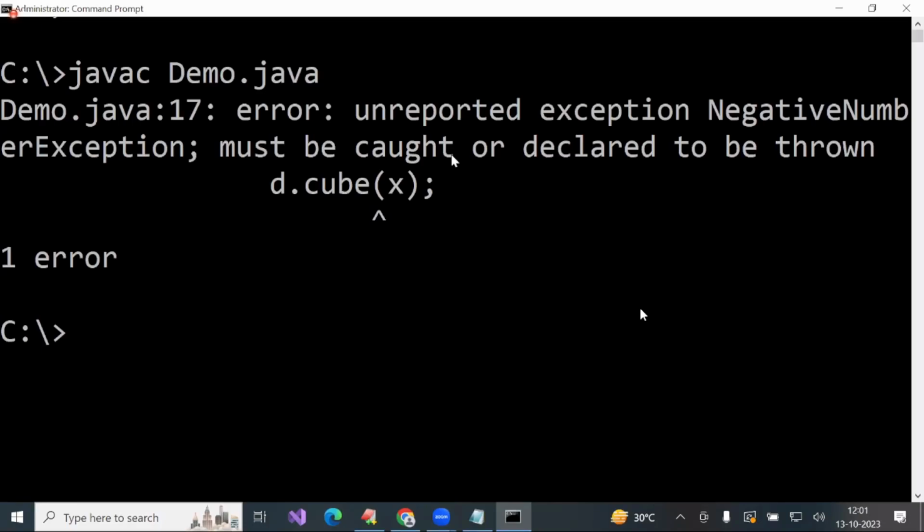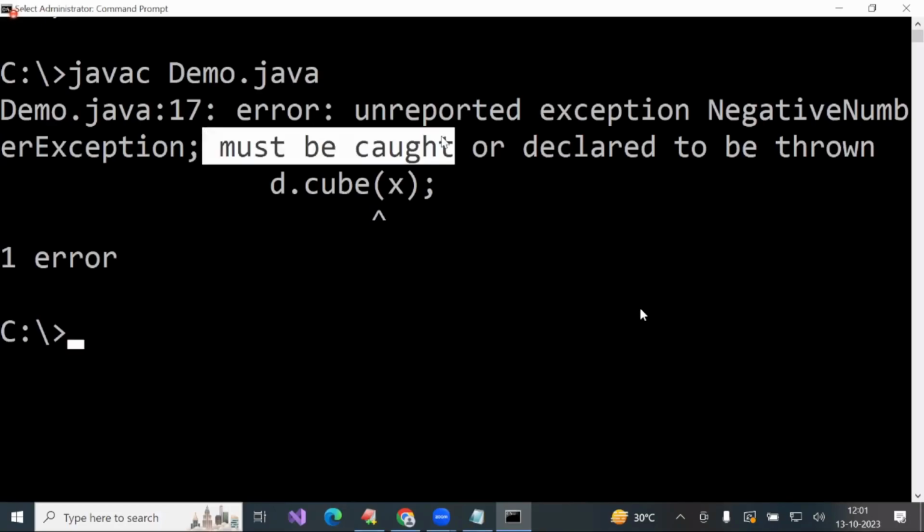Every checked exception must be handled. If we don't handle it, that syntax error is displayed at compile time. Every statement must be terminated with a semicolon is a syntax. Every checked exception must be handled is also a syntax. If we don't write the semicolon, compile time error. If we don't write the try catch block, compile time error. It is a syntax error. What the system is saying is "must be caught". The system is not handling it. You write the try catch block.